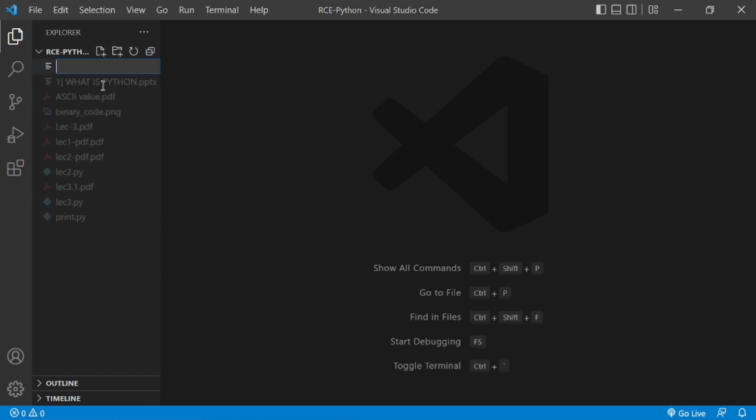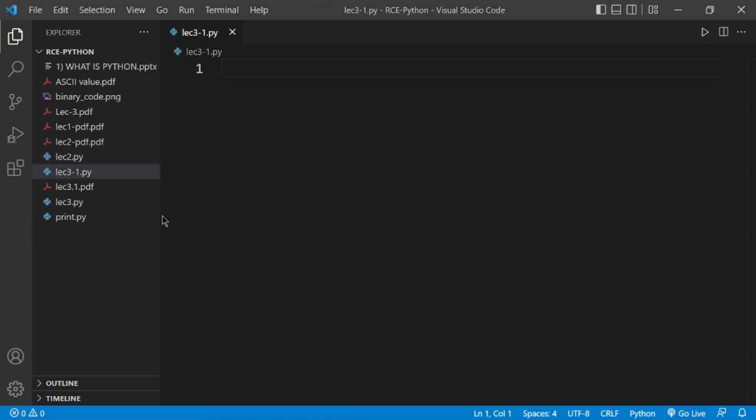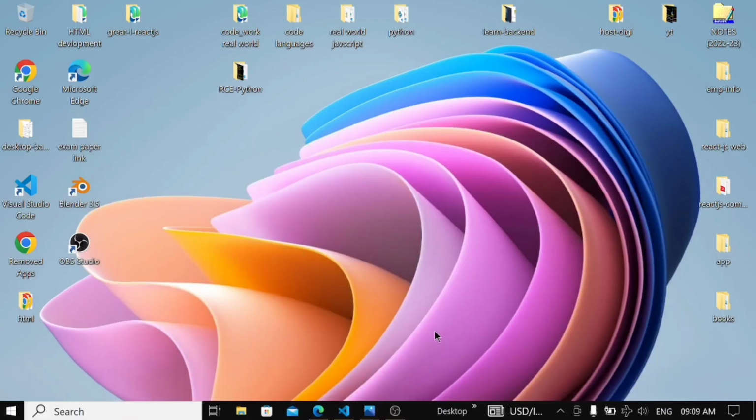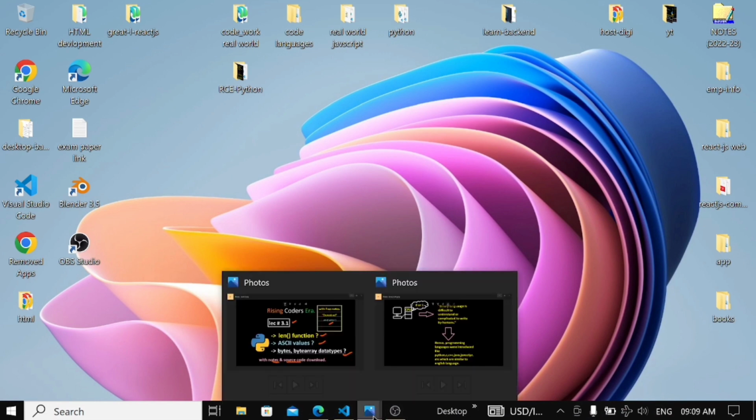Now we are going to create a new file, and the file name will be lecture 3.1, that means 3-1.py. This will be the file inside which we are going to code the new data types, that are bytes and byte array. Okay, so that is all.